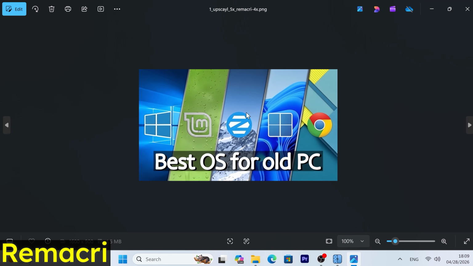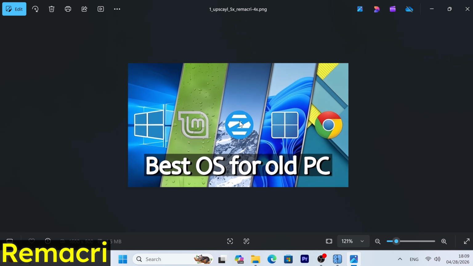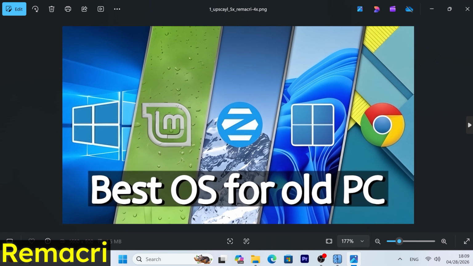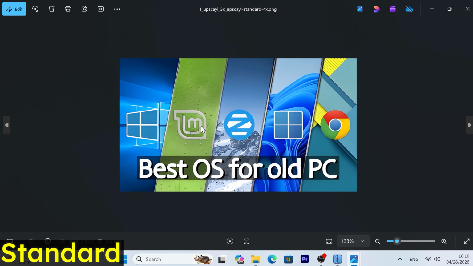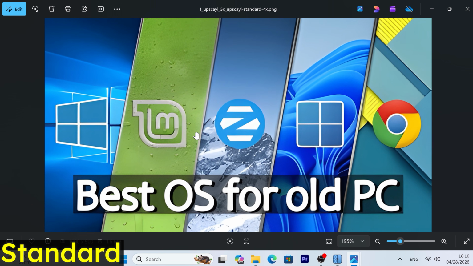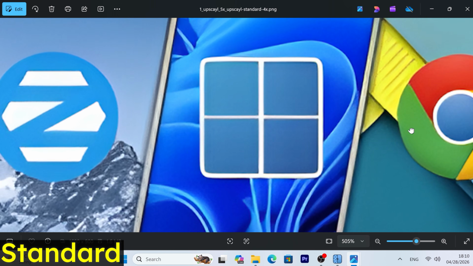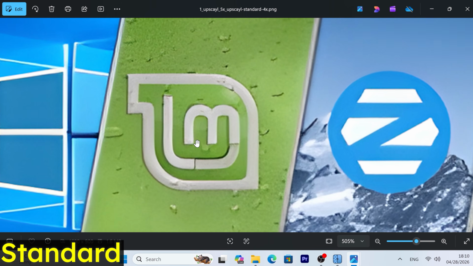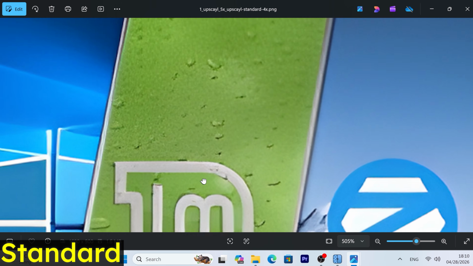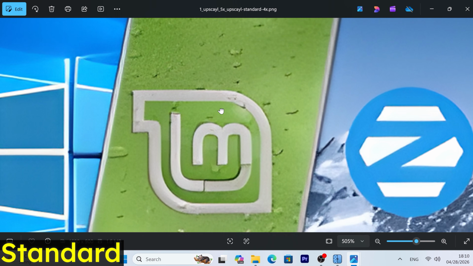For our first test, I tried all the models, but there were two clear winners, Remacri and Upscale Standard. These two provide amazing clarity without any artifacts. They even perfectly restored the tiny water drops near the Linux Mint logo.